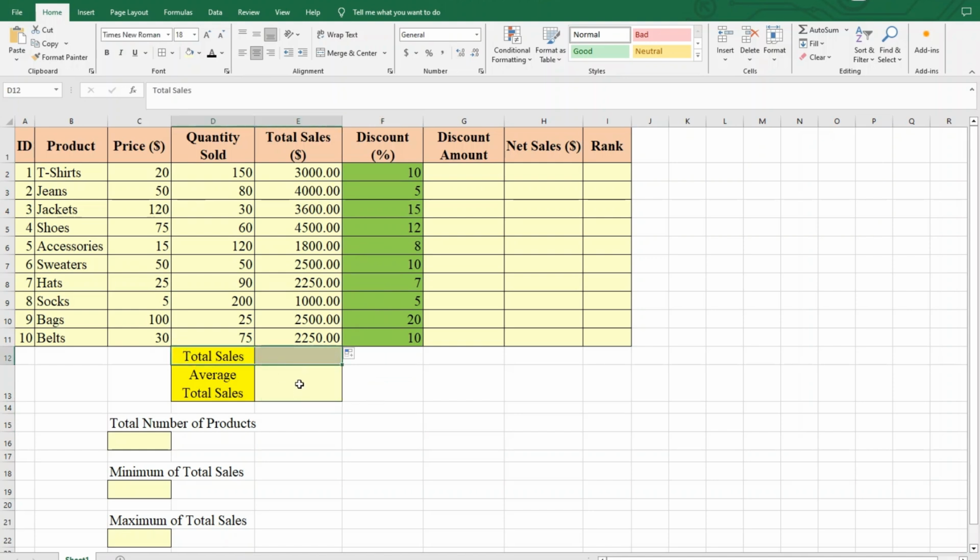Let's calculate total sales using the sum function. Type equals sum and select the range that you want to get the total value. Then press enter to calculate the sum of all values in the range E2 to E11.